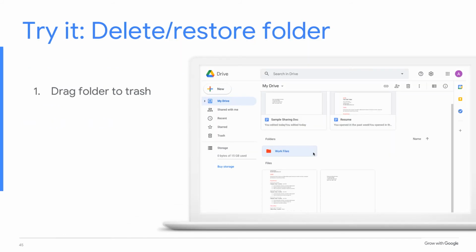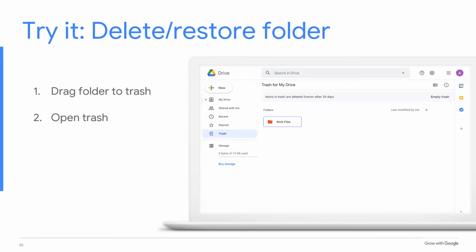Now it's your turn to practice. Rename a folder or delete, then restore a folder. To delete your folder, drag one of your folders into Trash on the left side of the screen. To restore your deleted folder, click on the trash to open it. Right-click or Control-click the folder and select Restore.